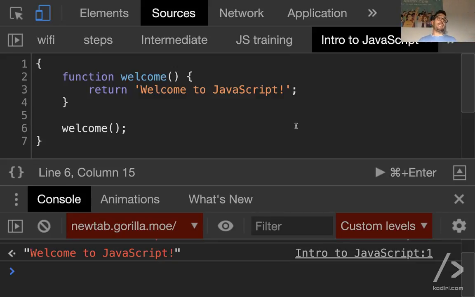There is a shortcut if you are interested. You see, Google Chrome is suggesting what the shortcut is. If you are a Mac user, the shortcut is Command Enter. If you're a Windows user, the shortcut is Control Enter. If you're a Linux user, I'm sure you know how to do it.